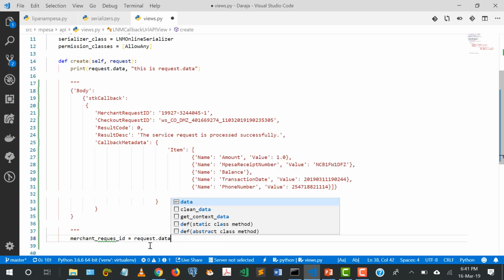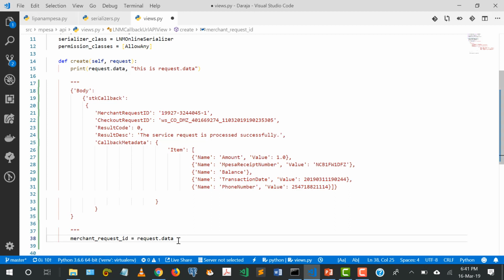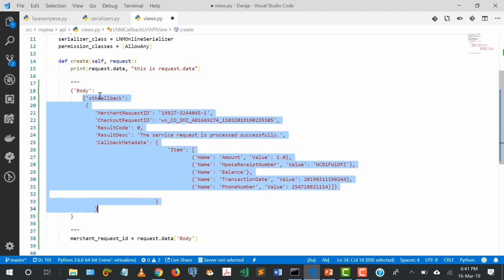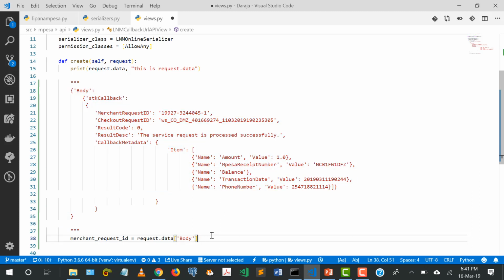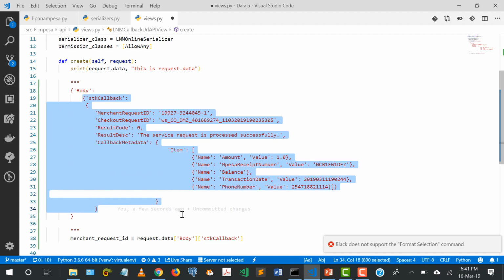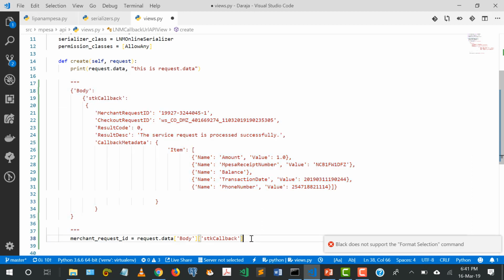request.data. So when we say it is equal to request.data, this is the value we are going to get, but if I come here and extract the information of body, you are going to remain with this STK push. Then I'm going to come inside the STK callback. So if we come inside the request.data, then extract out the body, we get this, then we extract out the STK callback, so we are left with this, I believe. So then we are remaining with a dictionary, then I call merchant request ID.